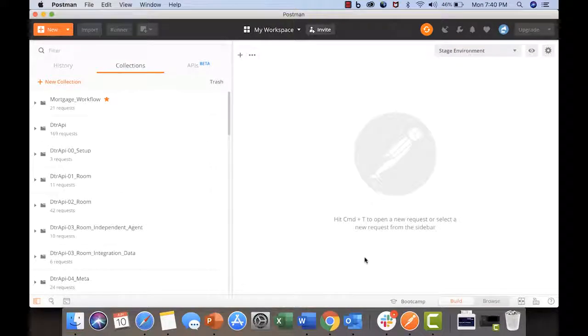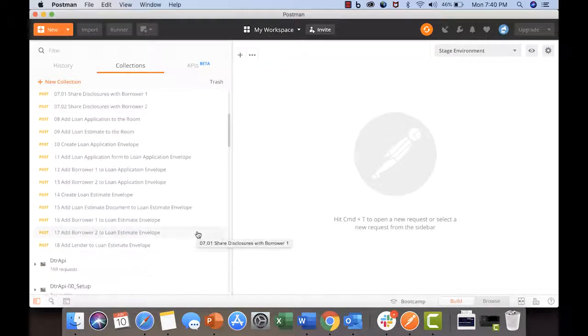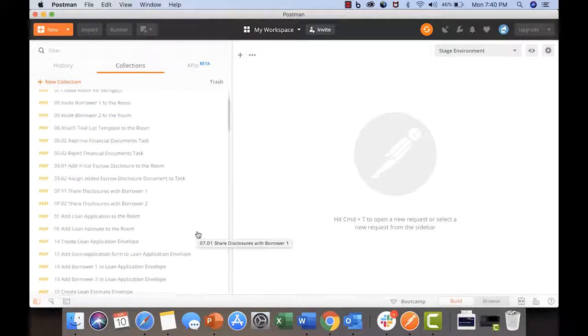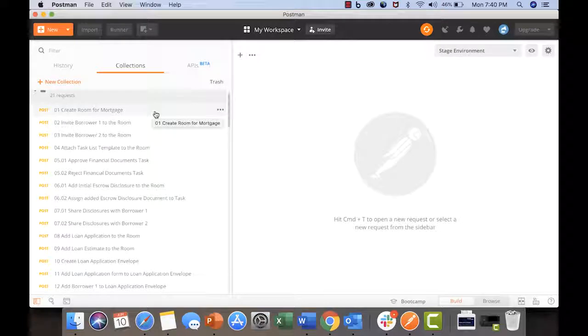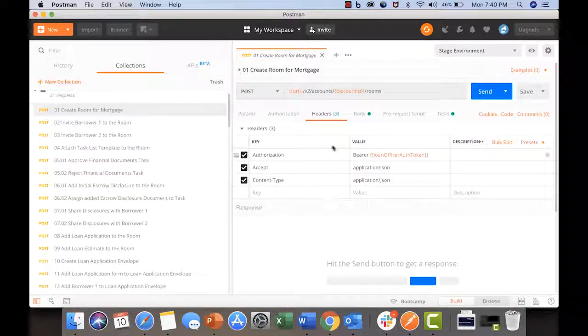So I already have a bunch of requests set. So this is the workflow. These are all the different API endpoints I will execute to showcase how you can do this through API. So most of our APIs, the three main headers are authorization. So I'm doing this as Michael Scott. So I'm going to do bearer and his OAuth token, which you can generate through our API Developer Center directly. Other than that, you have to just set application JSON as the type of content and what it accepts.